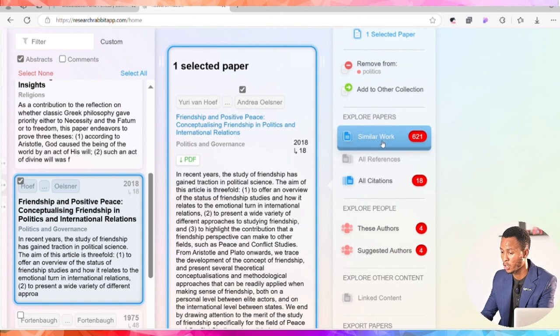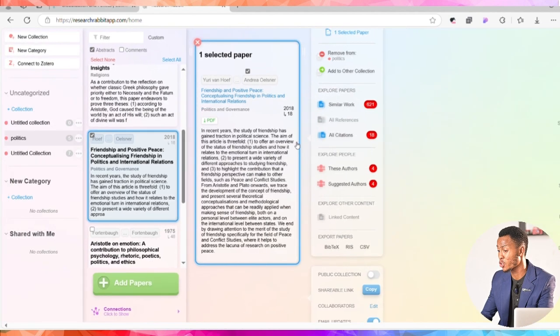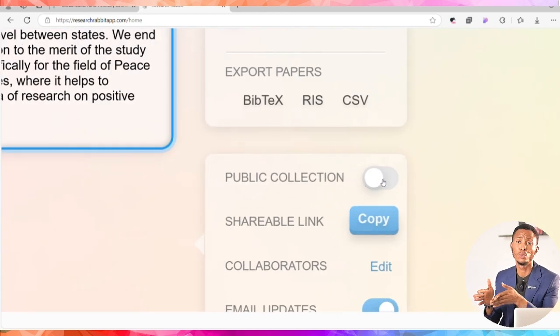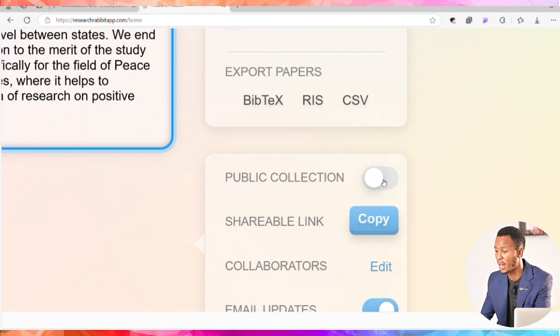Okay, very good. So this is another paper I just clicked on, and this paper has 621 similar works, no references, 18 citations, and 4 suggested authors. So if I want to see the works that are similar to this exact paper that I clicked on, all I have to do is click on the similar works, and it is going to open those works for me.